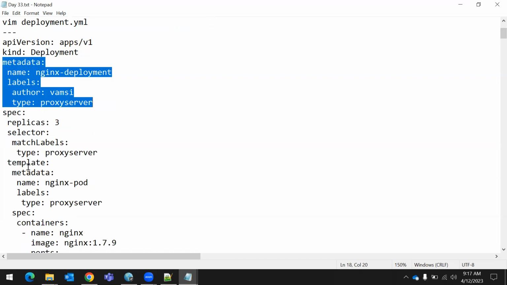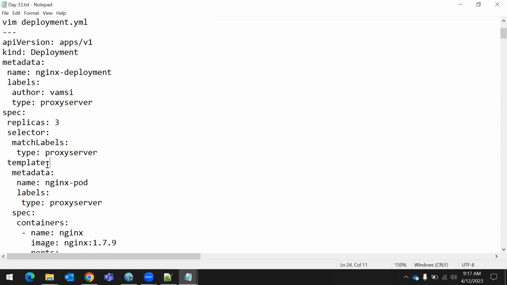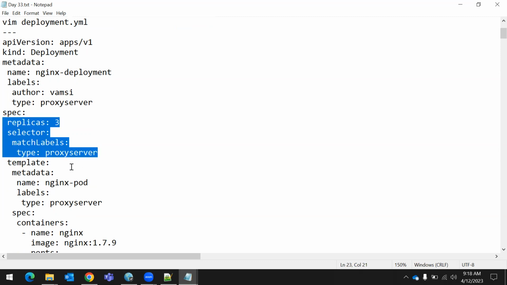That's it. Any metadata section you see, but this selector is having some importance. I told you, right? The selector is having some importance. Based on this type, if any type of proxy server is running outside, it will also consider that one, and it will decrease the number of replicas that it is creating. Yes, if one proxy server is running outside, it will create only 2 replicas. That is the idea of this replica selector field.